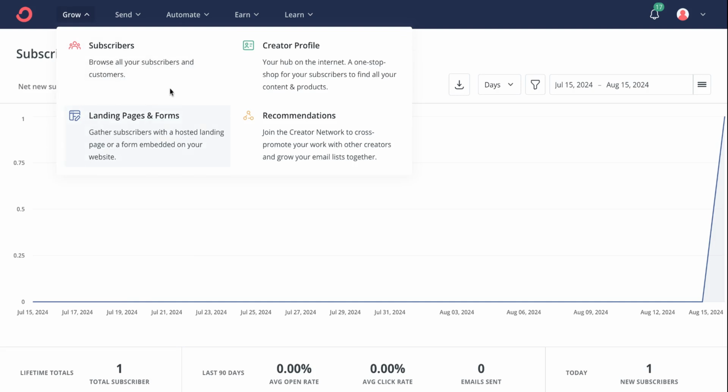Also, right here under Grow as well, you can see landing pages and forms. This is where you can actually create a landing page or some kind of form if you want to send it out and actually plug it into your website, or maybe you have a new product that you're trying to push for retail and you want to have a landing page to go along with it. This is what you would click here.